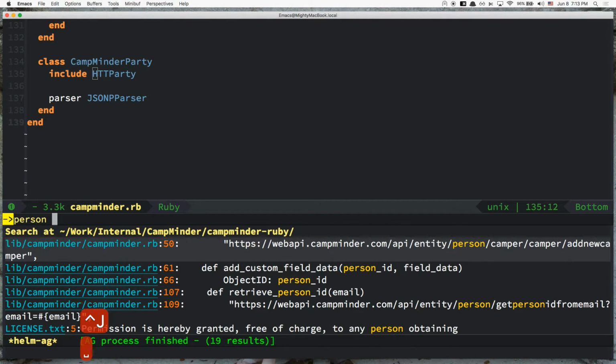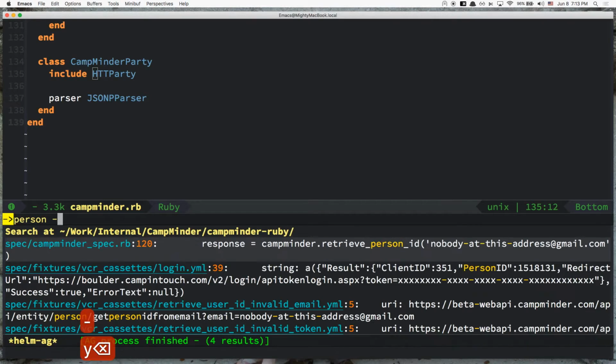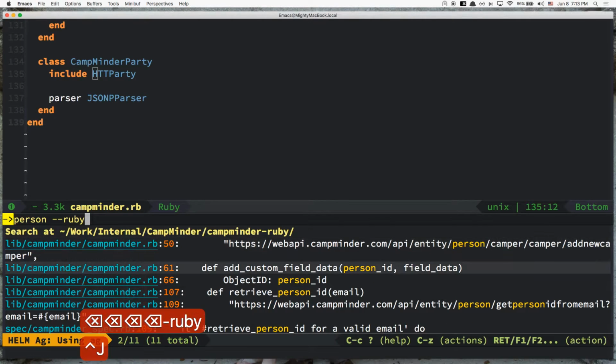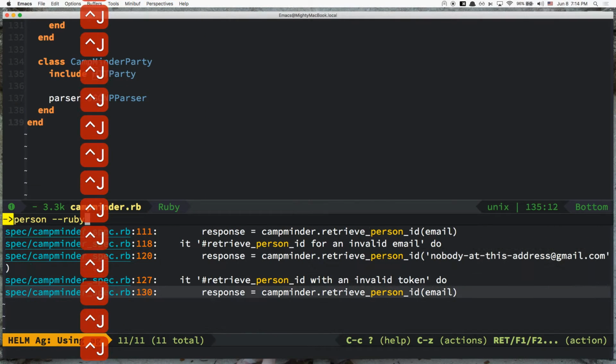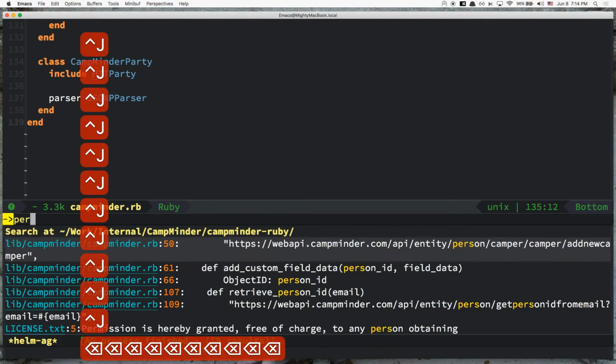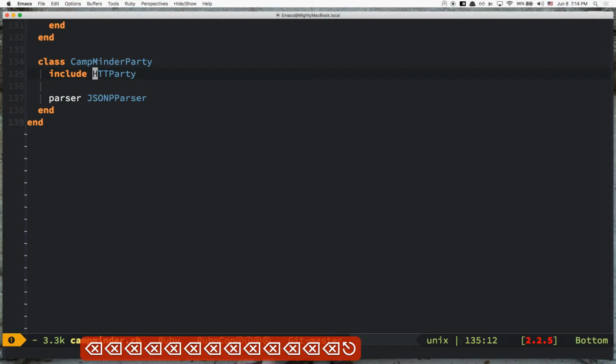Because this is AG, you can actually pass in AG command line switches to filter out the file types. Like, if we just want to see Ruby files, just --ruby, and all the YAML files are currently filtered out. If we had any Assassin here, I'd show you that too, but we don't.